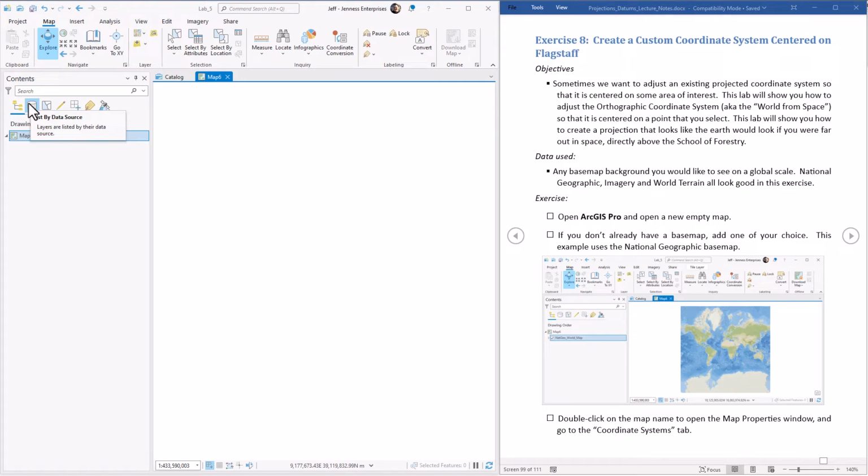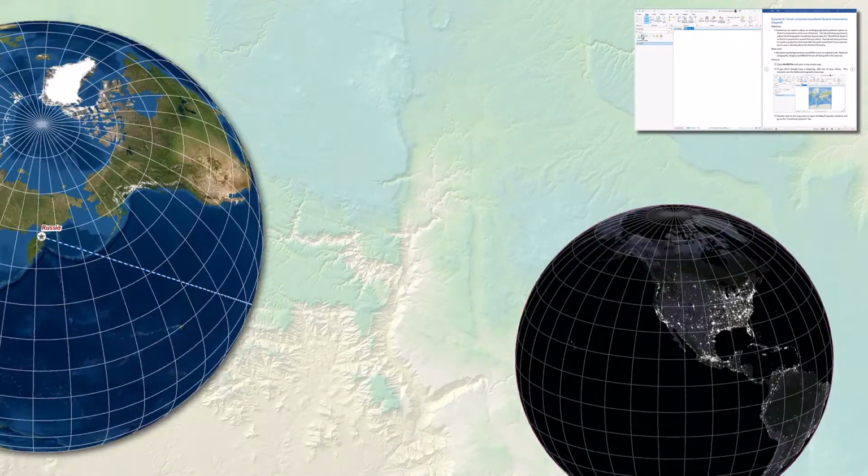Hello everybody, this is Jeff Jeunesse and welcome to Lab Exercise 8 in our Projections and Datums lecture. In this one we're going to learn how to take an existing predefined coordinate system and modify it to some special characteristic that we want. And I like to do this a lot for aesthetic purposes.